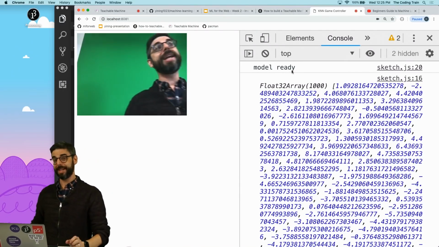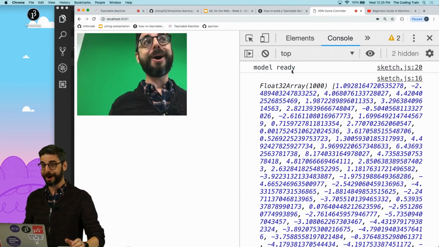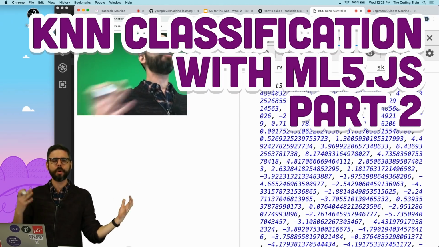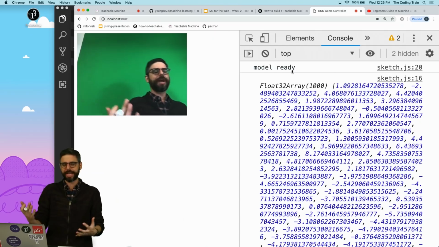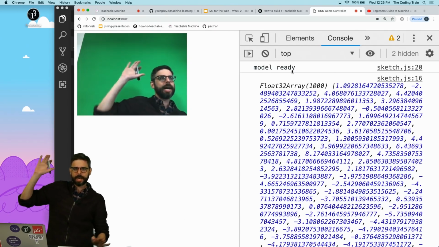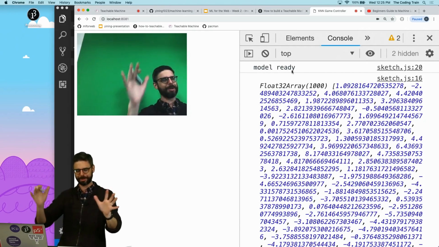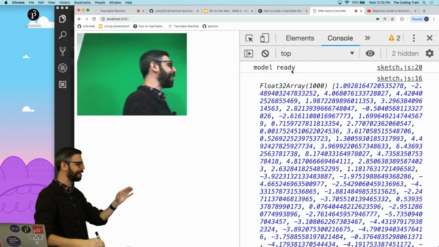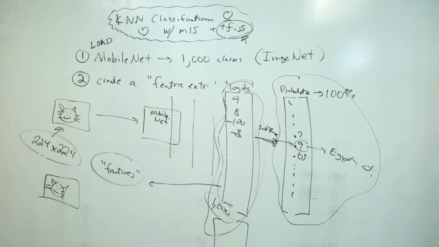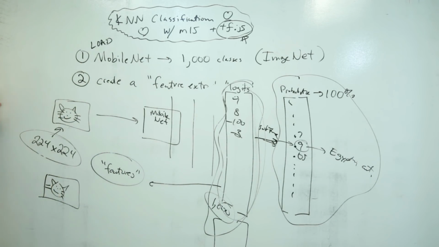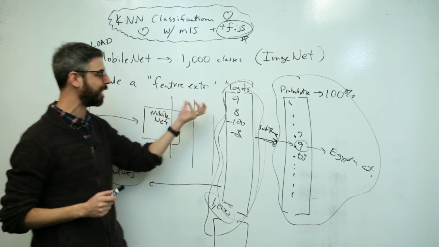All right, we are ready to continue our ML5 KNN classification, what I'm calling game controller. I want to be able to create an interface by which I can train a little controller for a game to move something left and right, maybe up and down. That's what I'm doing. Now, in the last video, I left off at this step where I load the MobileNet model, I create a feature extractor, I pass in an image from the webcam, and I get the logits out.